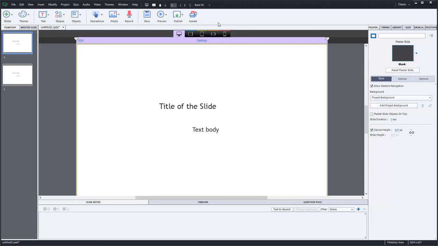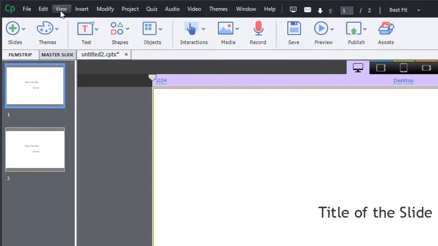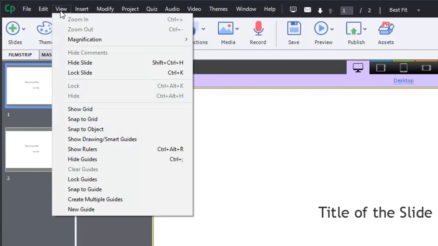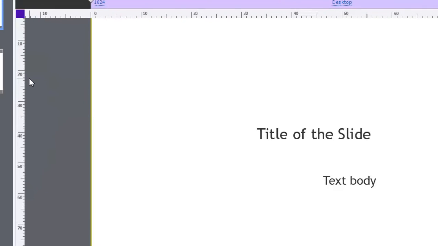So the very first thing we're going to do is we're going to turn rulers on. And that's done from the View drop-down menu. You can simply select Show Rulers. Alternatively, you could hit Control-Alt-R, and that will do the same thing for you. And that will give you a ruler across the top and along the left-hand side.